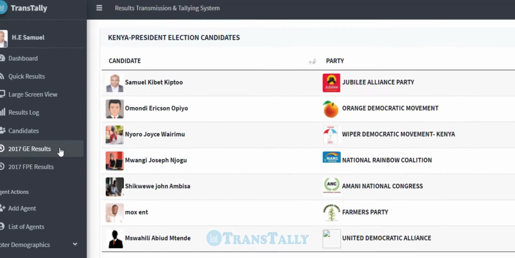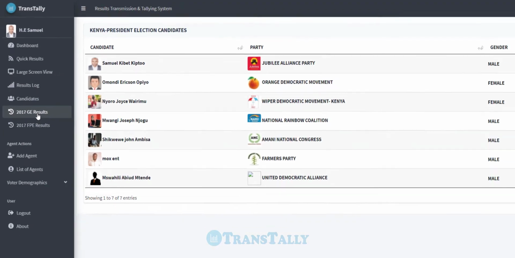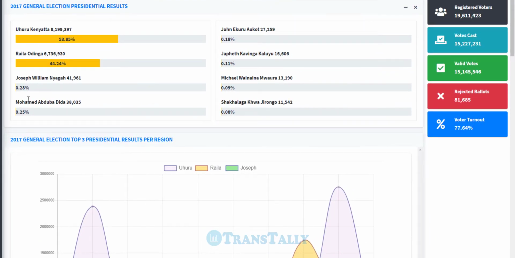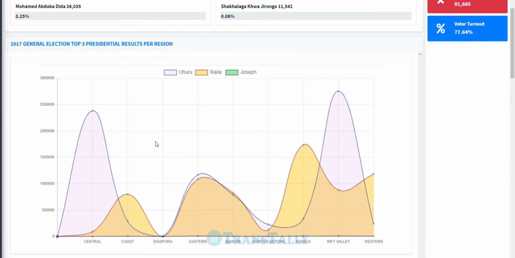Going to the next menu, we have a presentation of the previous results, where our system has analyzed and presented an analysis of the previous elections, such that your technical team is able to consume this data. For example, this is the 2017 general election, the top 3 candidates analysis. You're able to tell that this candidate had a very strong win in this region, which is central, and this has been segmented into the former 8 provinces.